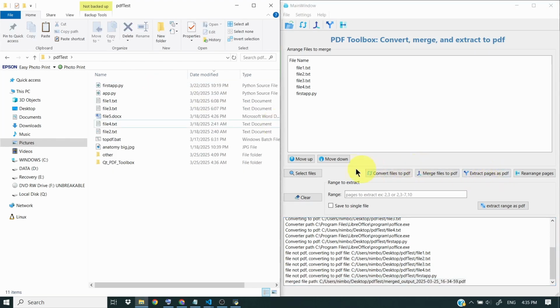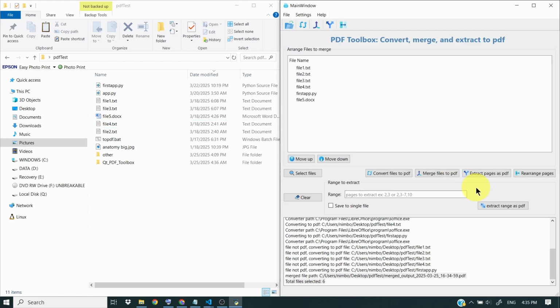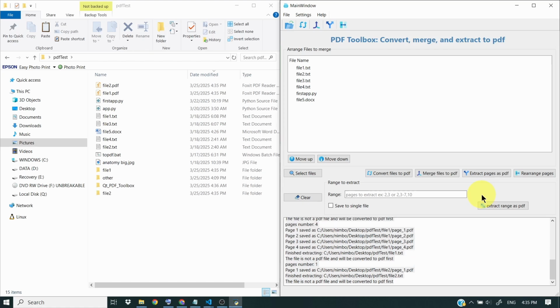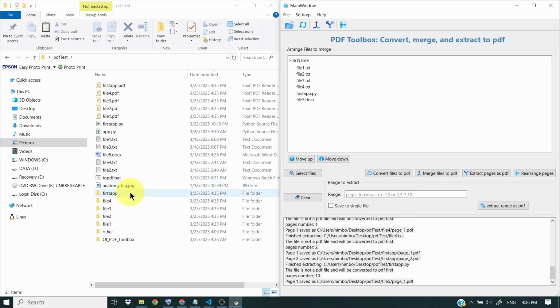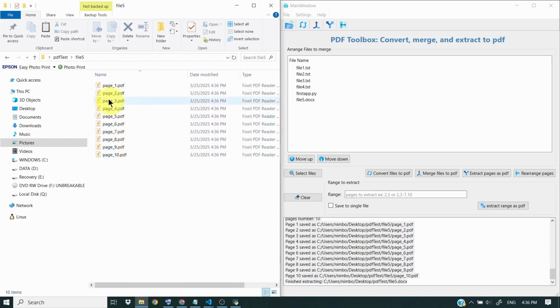You can also add more files by clicking Select Files, and let's choose this file which has 10 pages. And you can click Extract Pages as PDF. So the application will first convert all the files in the list to PDF, and then it will extract each page in each file. For each file, the application will create a folder, and inside that folder, you will find the pages that have been extracted. For example, file number 5 has 10 pages extracted.